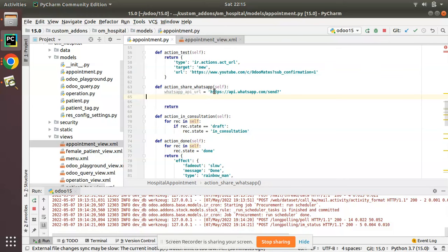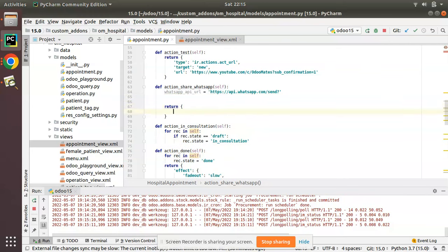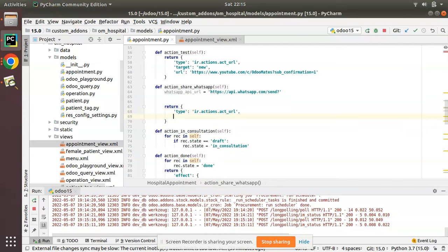Now I'll return. Inside this return, we have to return a dictionary, and the type must be ir.actions.act_url. So I'll type ir.actions.act_url, comma, target new. I'm specifying target new in order to open WhatsApp web in a new tab.